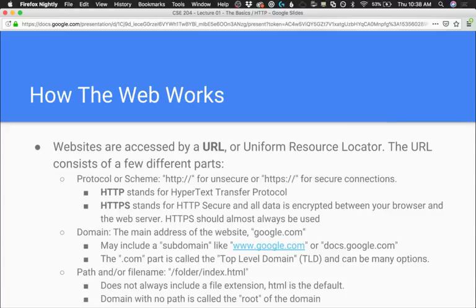that's not using HTTP. HTTP stands for Hypertext Transfer Protocol, so you're transferring hypertext, which is just HTML. And HTTPS is for HTTP Secure. All data is encrypted between your browser and the server in HTTPS. And HTTPS should almost always be used. We'll talk about that a little bit more in a little bit. So after the protocol is the domain.